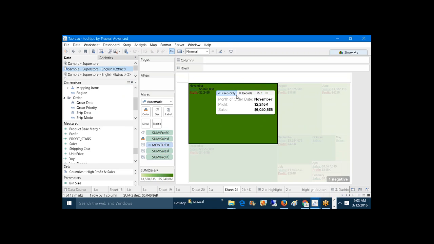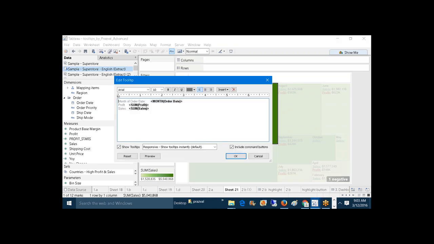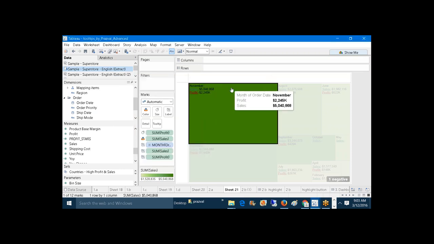How to hide these commands means, if you click on tooltip, here by default we have an option called include command buttons. Just uncheck include command buttons and once click on preview. If you click on preview, it won't include those buttons. It won't show us those buttons here, like keep only or exclude.